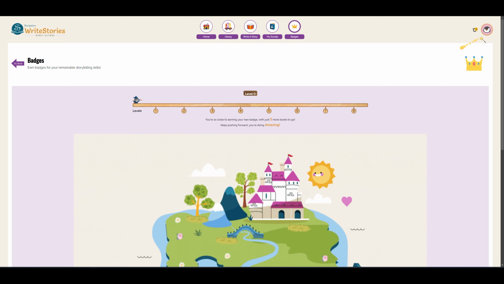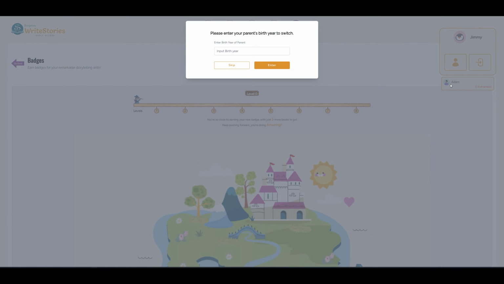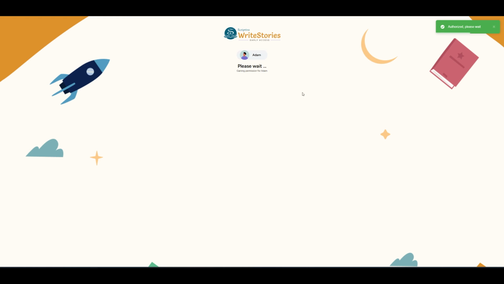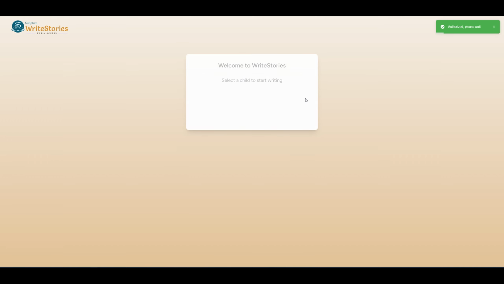That being said, I will log back in to the parent account. You can actually log back into your parent account by clicking here. But for security reasons, you have to know your parent's birth year to switch. And so, let's see, I did 2006 for this one. So I'm going to click that, and it's going to switch me back to the parent or guardian account.